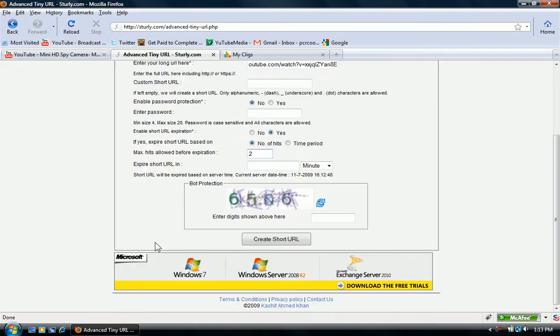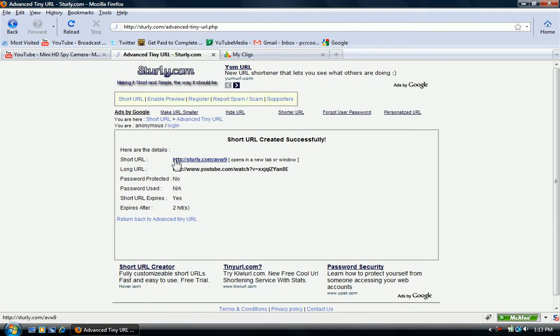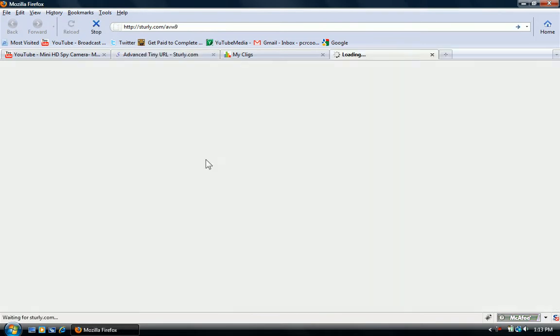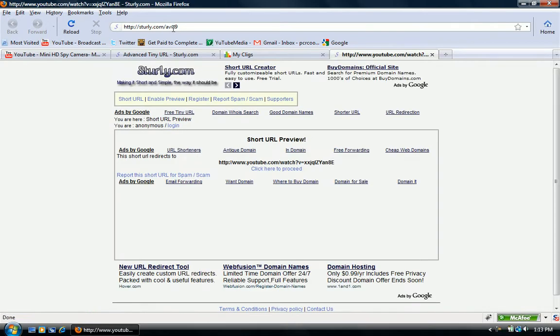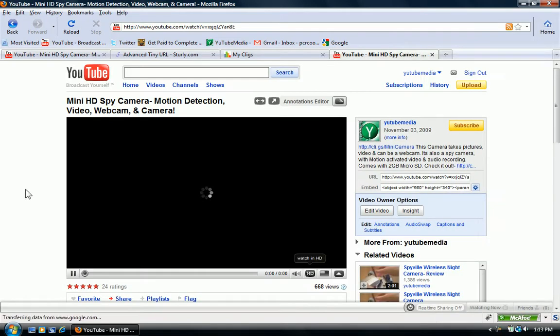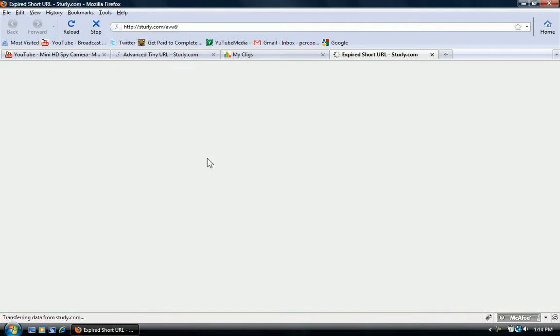I'll do 2. I'm just doing this as an example. Type in the verification code. Create short URL. There you go. So I'm going to click on it. Unfortunately, the only downside of Sterly is it makes people verify what site it goes to, so they have to confirm that they're okay with it. They click to proceed, then it'll take you. So it doesn't instantly redirect you. They have to click proceed first. Then we'll go back, we'll click it again, and there you go.